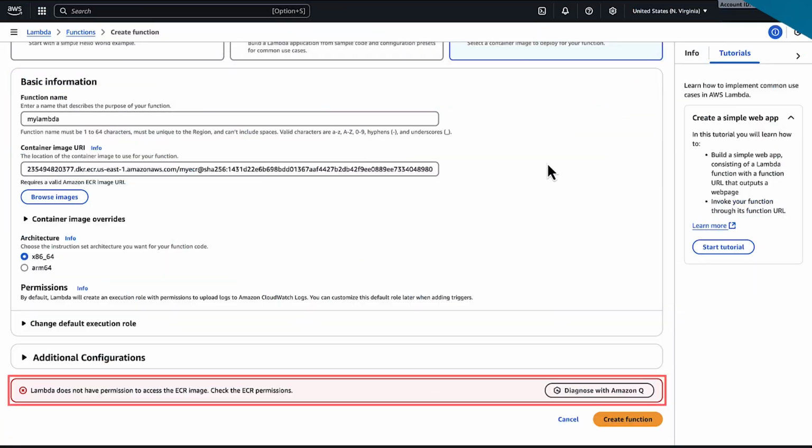Today, let's review the Amazon Elastic Container Registry permission error message when creating a Lambda function with a container image. Let's get started. How to troubleshoot the error? Lambda does not have permission to access the ECR image.